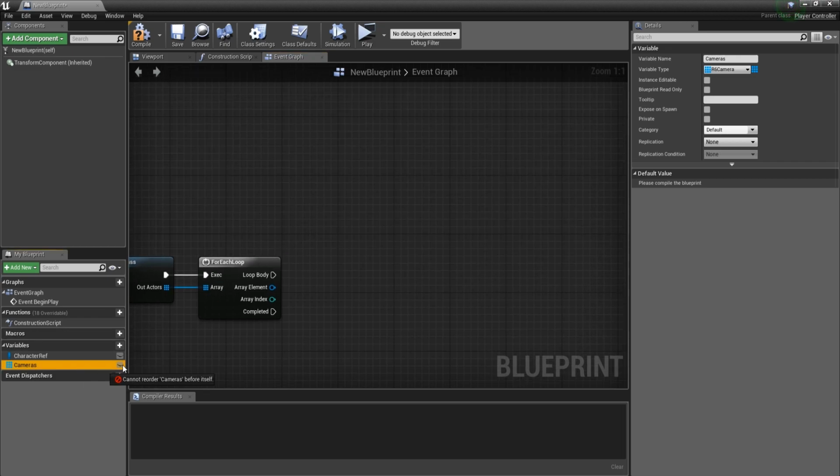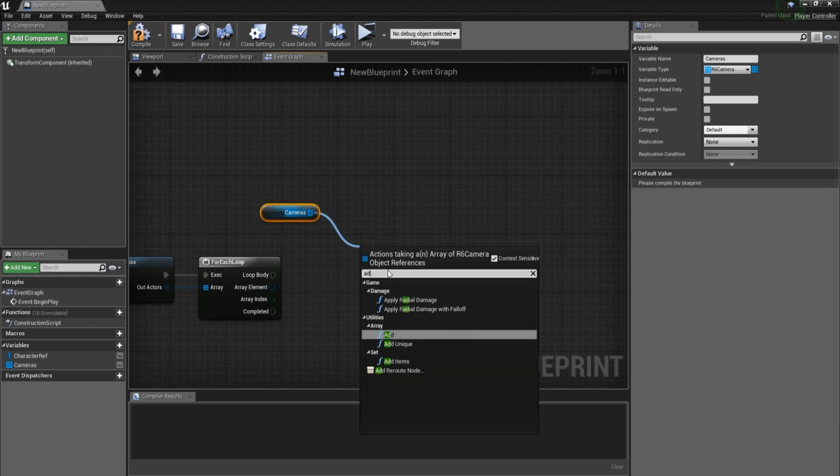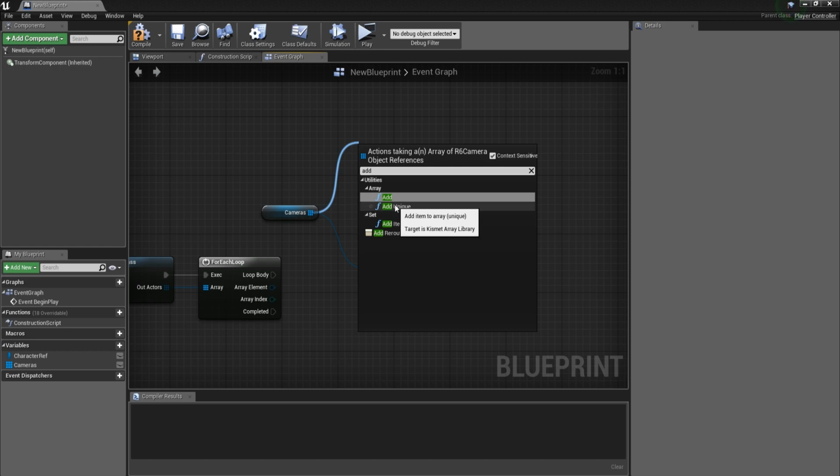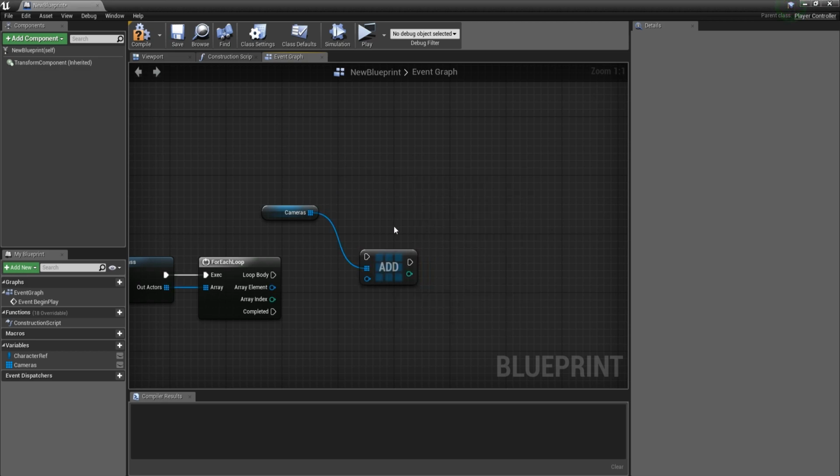So what we'll have to do is to get our array and add. I think we could also use add unique, which is going to make sure that we don't have the same object in this array, so we don't have duplicates, but I don't think that will ever be the case anyway.